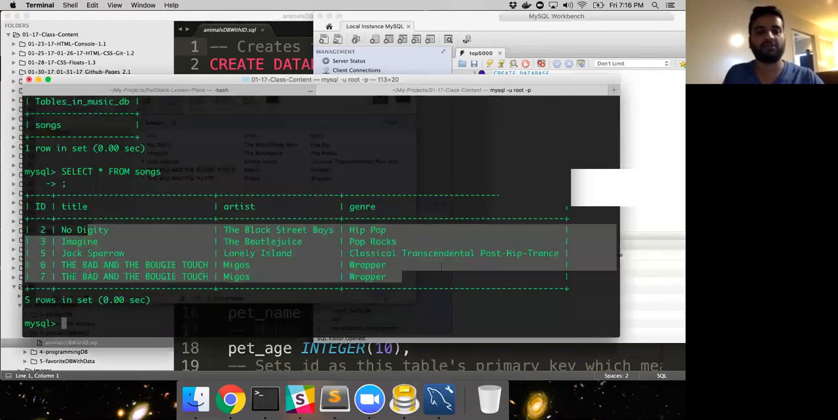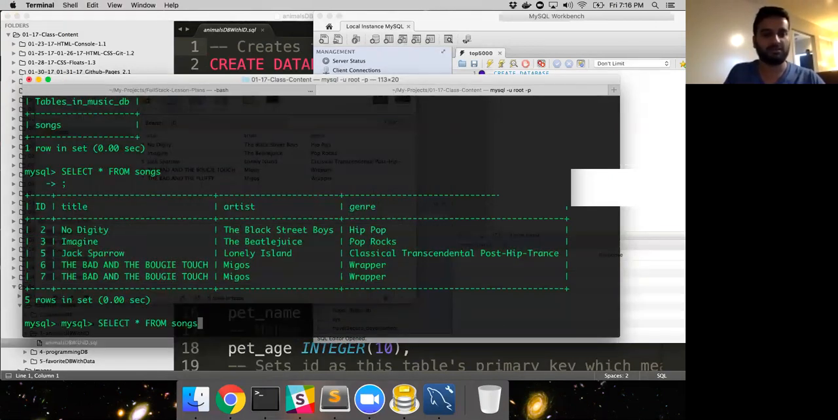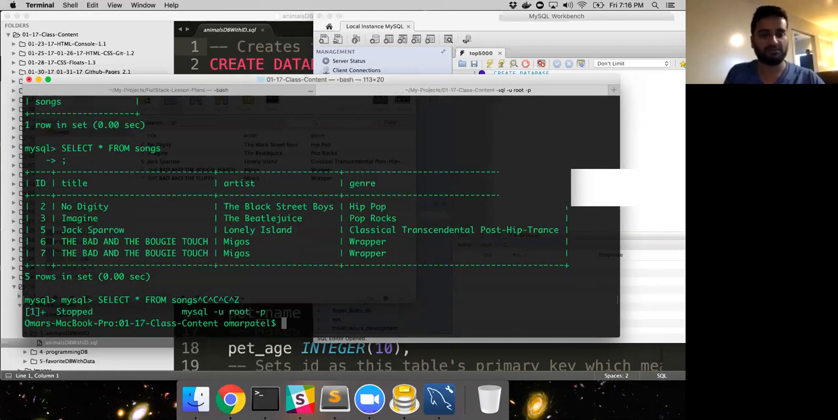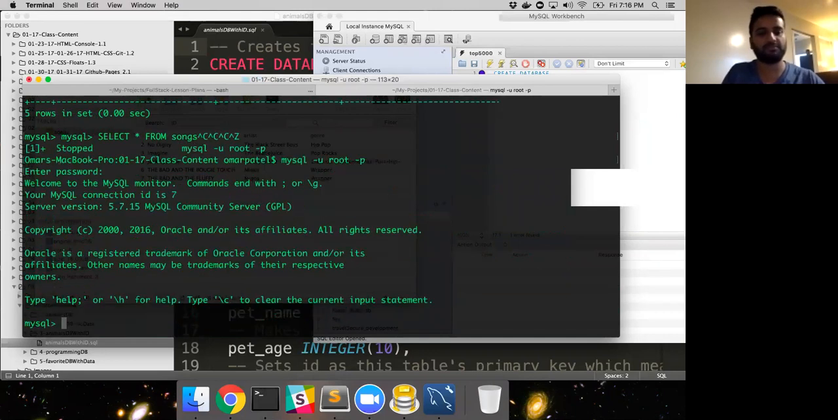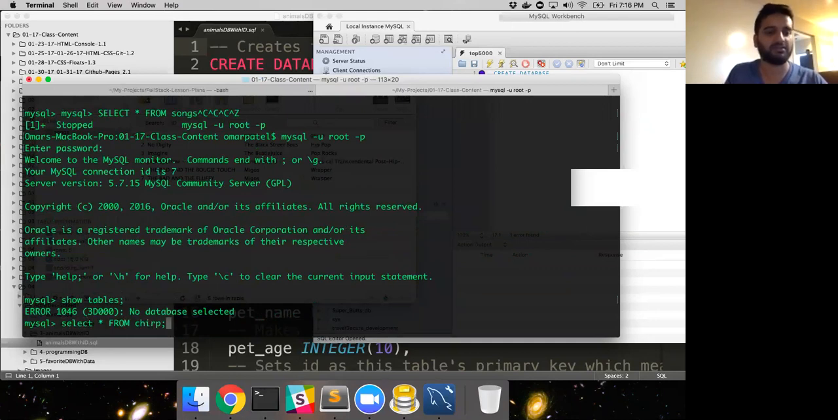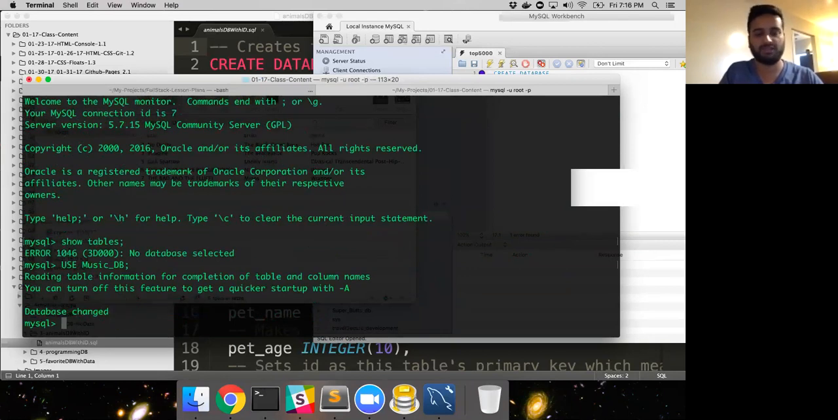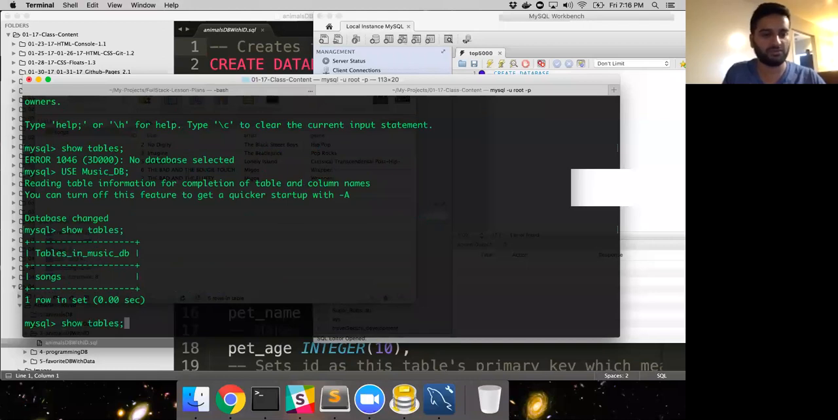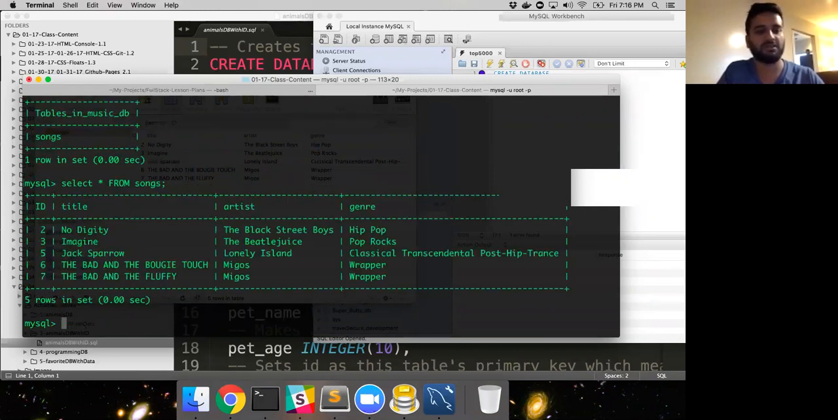And if I run a query again, whoa, it just went full weird. Okay. Hold on. Show tables. I should, okay, hold on. Use, where is it? Use music DB. Show tables. Show all from songs. And now we have the bad and the fluffy.